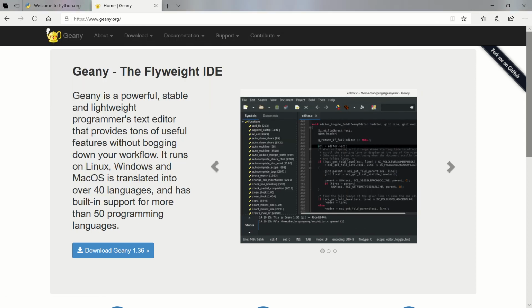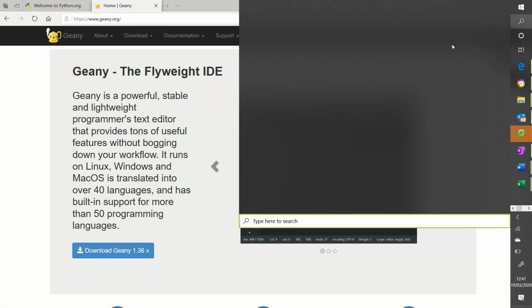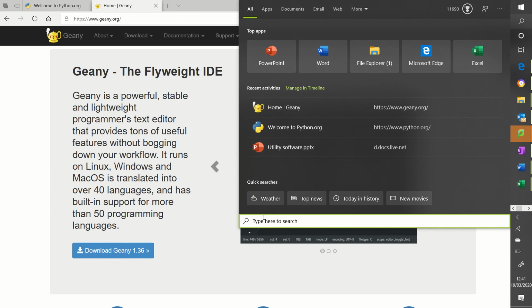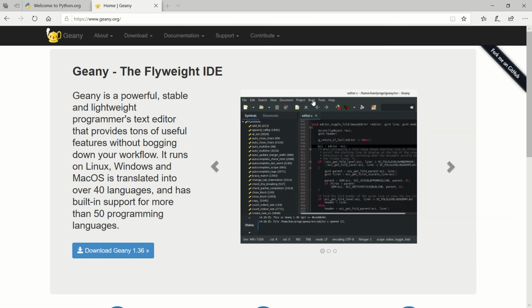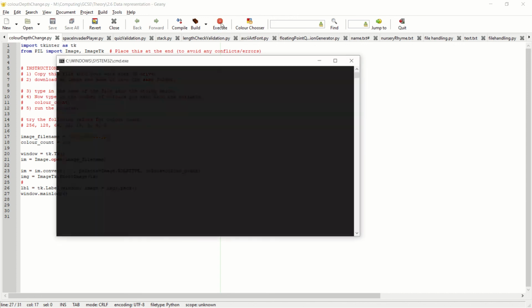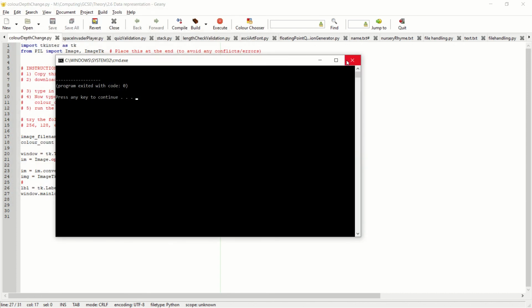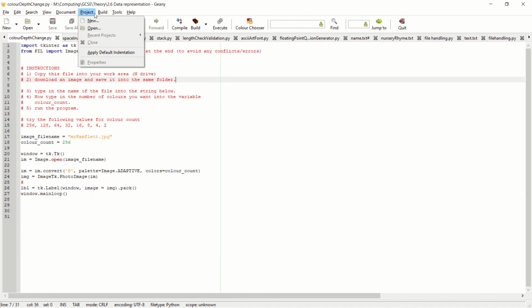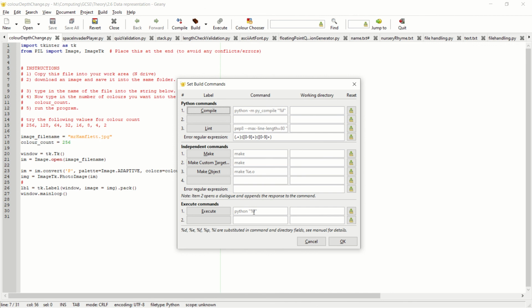Okay, so I'm just going to quickly open up Geany. Let's do a quick search for it. Geany. Okay, so I'm going to have a bit of code most likely up. Oh, there we go. That's a bit of fun code. So I'm just going to run it just to prove that it just works first time. Yep, look at that handsome guy. But if I go to my build settings, you can see I've just got the default, which is just Python.